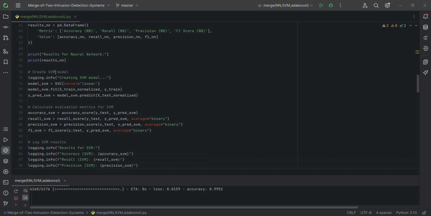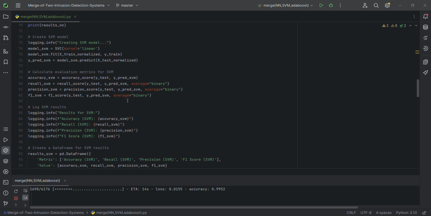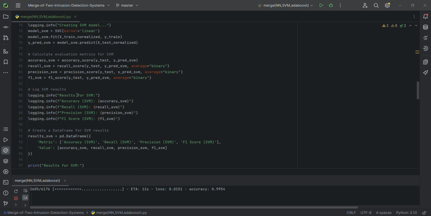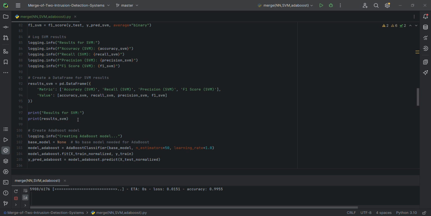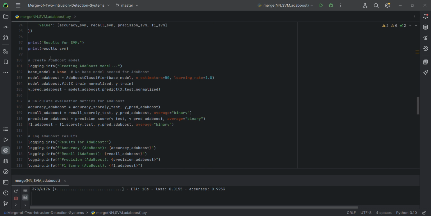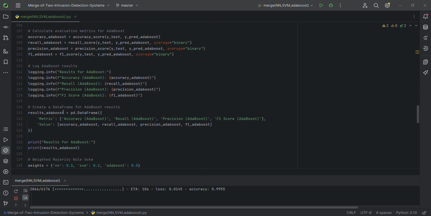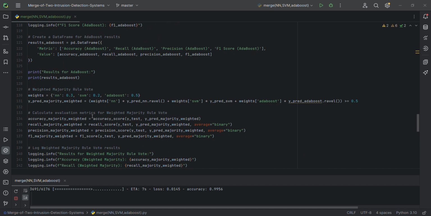Then it will go on to the SVM model and start producing the results for that. It creates an SVM model, calculates and evaluates the model, then it logs it in the log file with the same but different results for SVM, accuracy, recall, precision, and F1 score. And then it will print those out on the screen for us. Next, we have the AdaBoost model. Does the same as it did in the previous models, evaluates, logs, and then prints results for us.